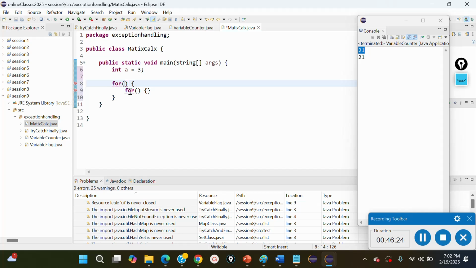And here we have the integer i. We want to start at 0. No, not with 0, because we are doing a matrix calculation, so it will start with the number 1, right? So let's start with number 1. And then we will have i less than or equal to a, and then i plus plus, right?